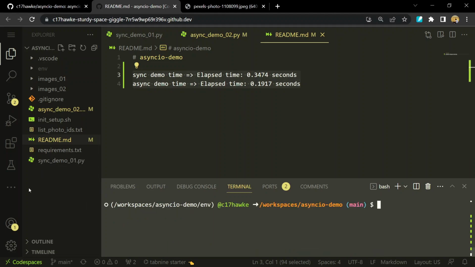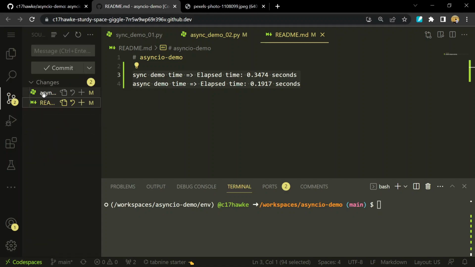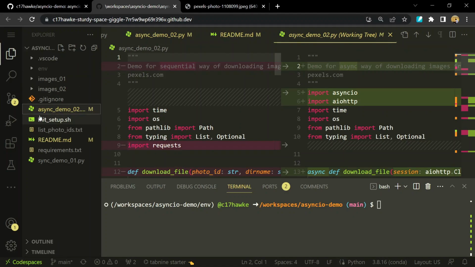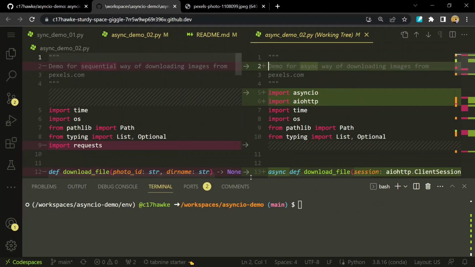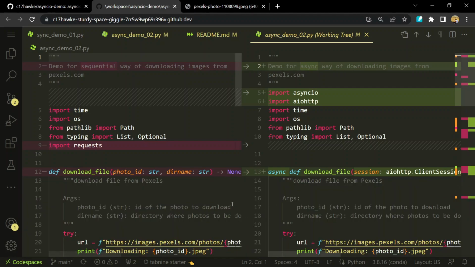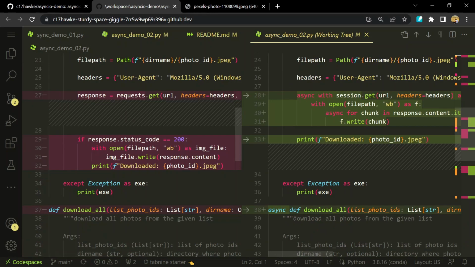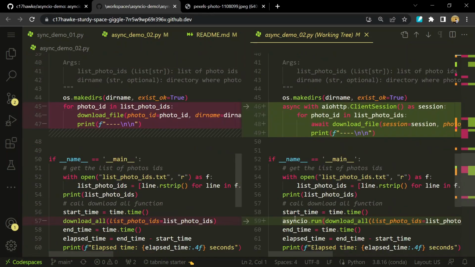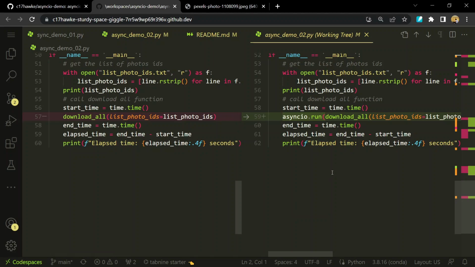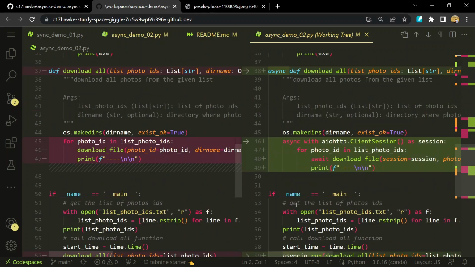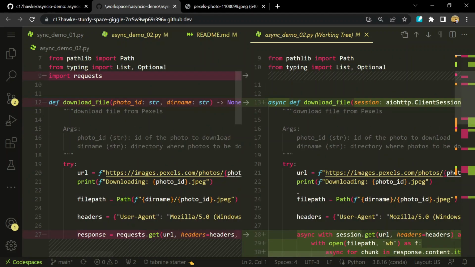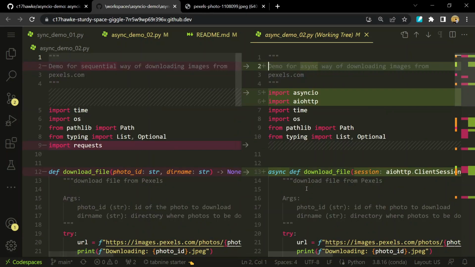Let me show you the difference also. If I go to async demo, you can click on the source control button, and if you click on async demo, you can see what changes have been done from the previous file. You can see that I have added async, I have added these two libraries, and all the changes I have made you can visually see. That will give you a good grasp of what things you can change to make things asynchronous. It depends on project to project, but for this project you can clearly see what changes I have done.